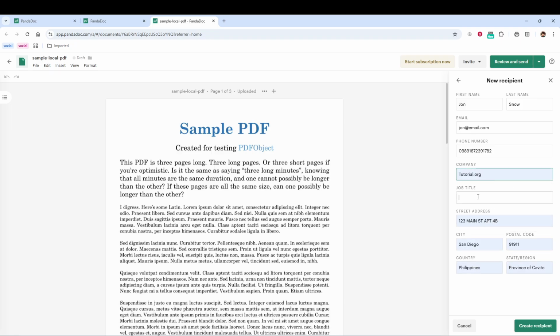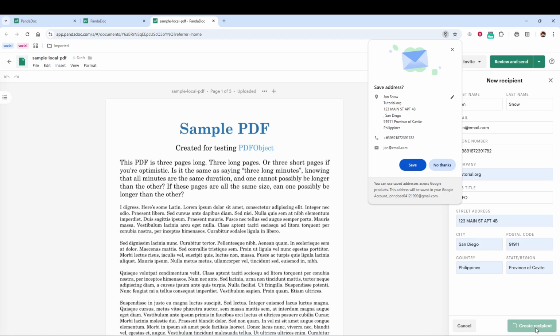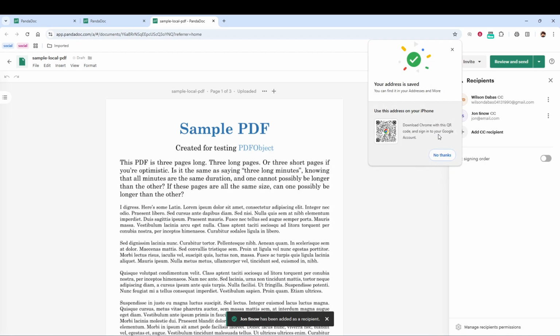Take a moment to double-check the spelling of the email address and names. Small typos here can prevent your recipient from getting the document or make it harder to track who has signed. Once you're happy with the information you've entered, click Create Recipient. Pandadoc will save this contact and immediately add them to the recipient list for your open document.